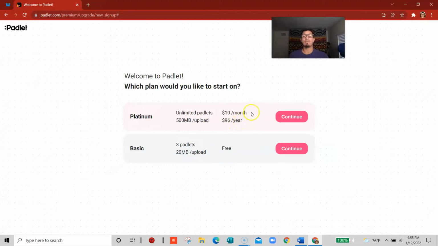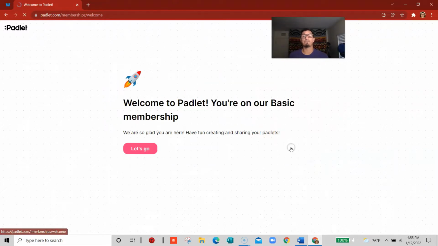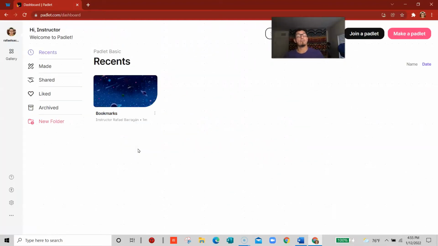But anyways, go down here to click on the continue button in the free version of Padlet. So click on that. Then it says, welcome to Padlet. You're on our basic membership. Okay, so here you're going to click on the Let's Go button. Once you do that, then you'll be in that Padlet, and that's how you get into Padlet.